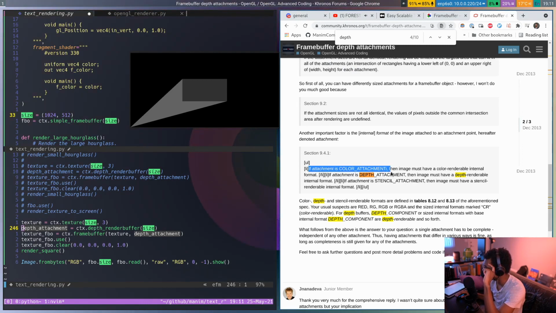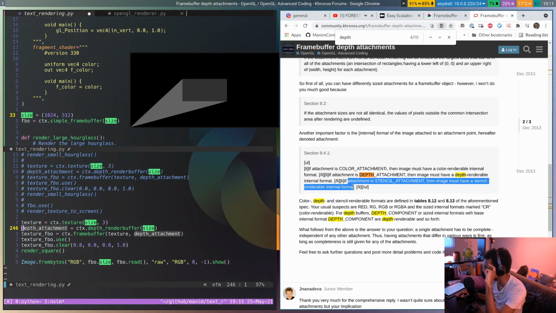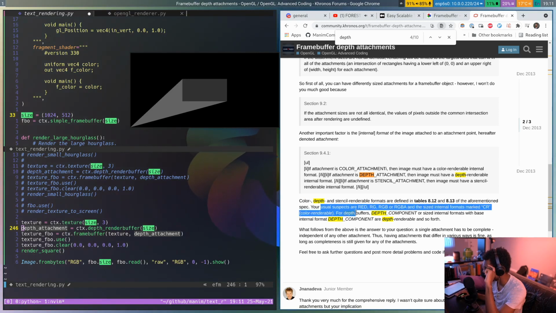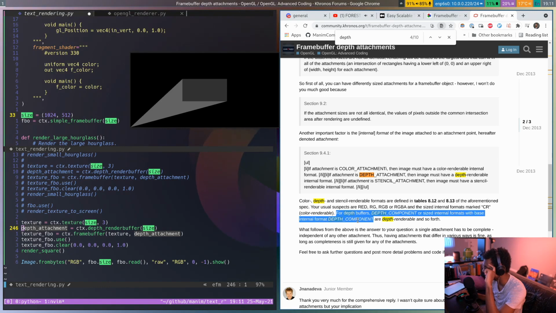If attachment is color attachment, then image must have a color renderable internal format. If attachment is depth attachment, then image must have a depth renderable internal format. If attachment is stencil attachment, then image must have a stencil renderable internal format. Okay. For depth buffers, depth component, or sized internal formats with base internal depth format depth component are depth renderable. What?